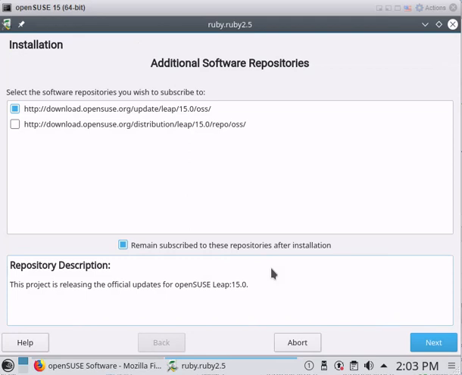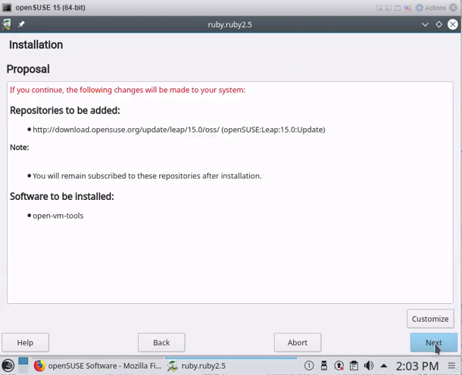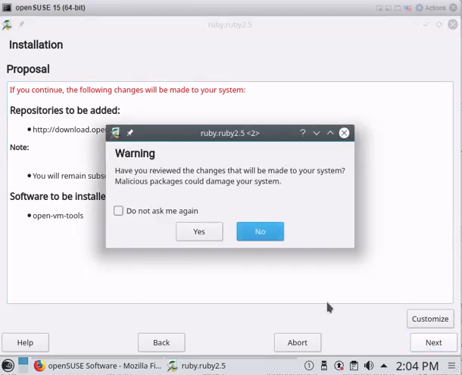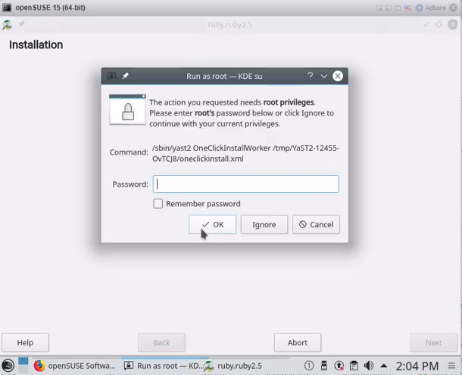I'll let the video show as much of this as possible. It may be that all we can do in the video is just get this one, but let's just keep going. So it said that it was going to add a repository here. A repository is a resource for where we can go to get packages. It's asking our permission to add a repository. We're okay with that. Have you reviewed the changes that we made? Yeah, we're okay with this.